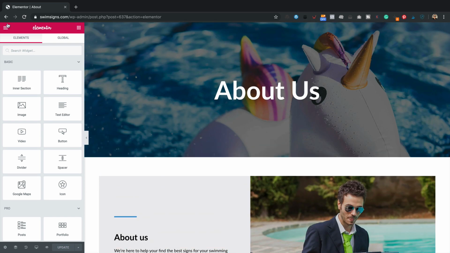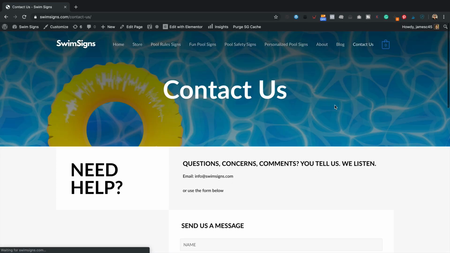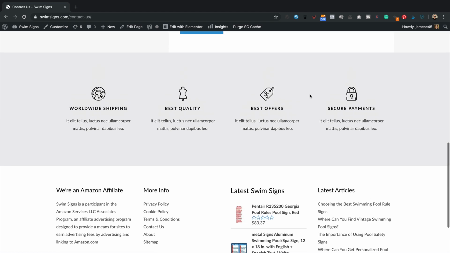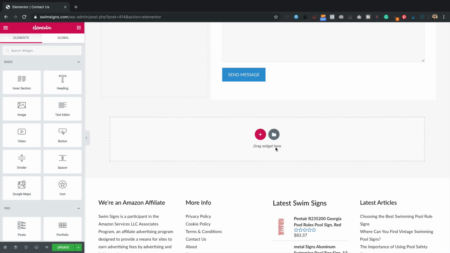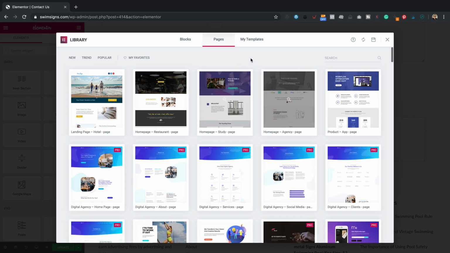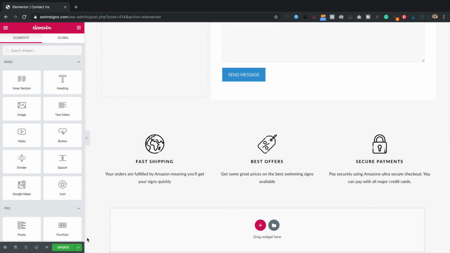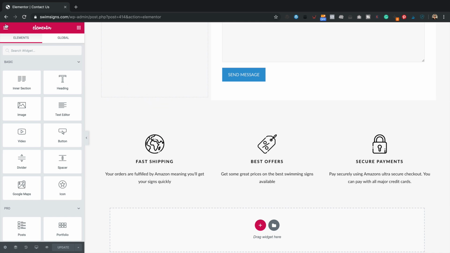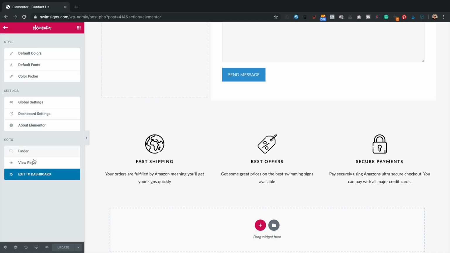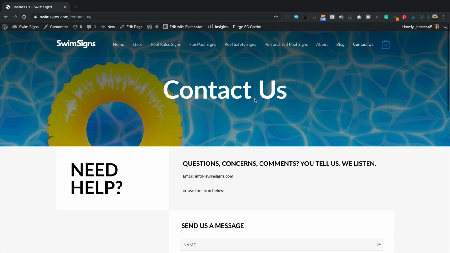Let's do the same on the Contact Us page. Edit with Elementor. Let's get rid of that. Let's click on this. My Templates. Insert. Yes. Perfect. So that's those pages all done.